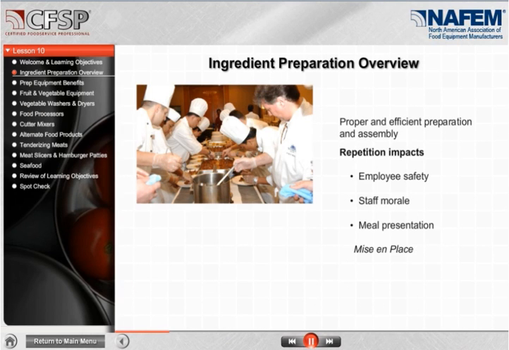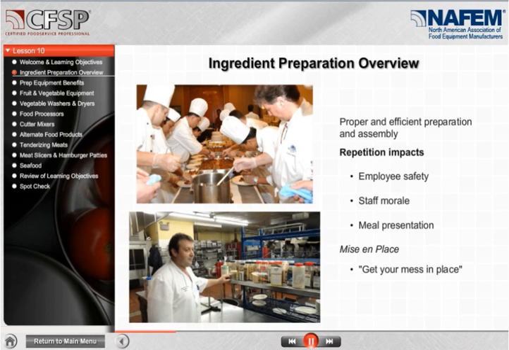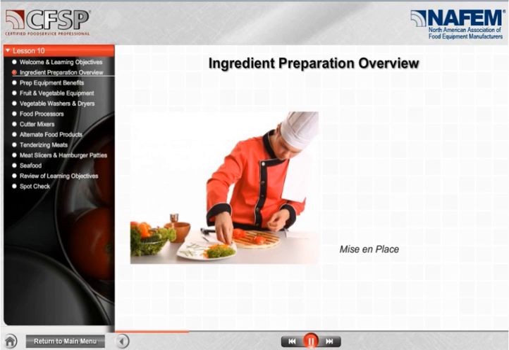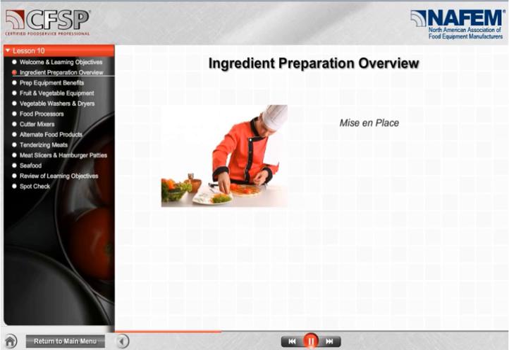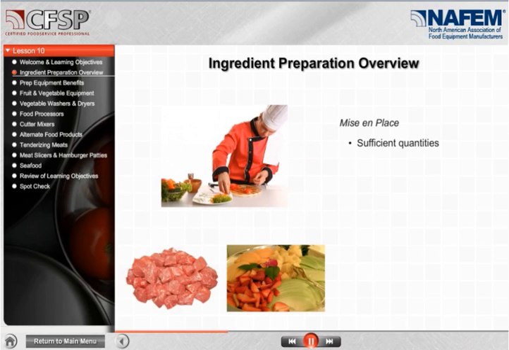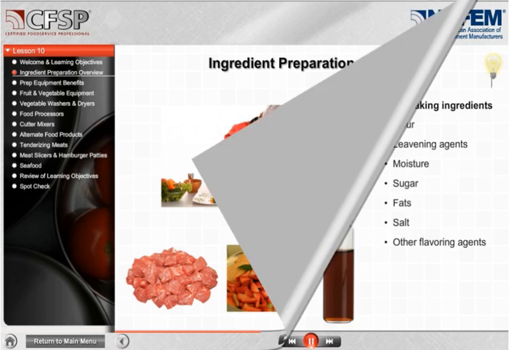The term mise en place means get your mess in place in French. Culinary schools emphasize the importance of mise en place and teach many techniques to assist aspiring chefs how to do so. It all gets down to having sufficient quantities of all key raw ingredients and herbs ready for use. This means that everything has been cleaned, cut to size, portioned, or measured.